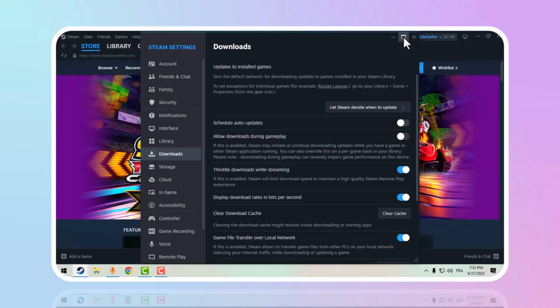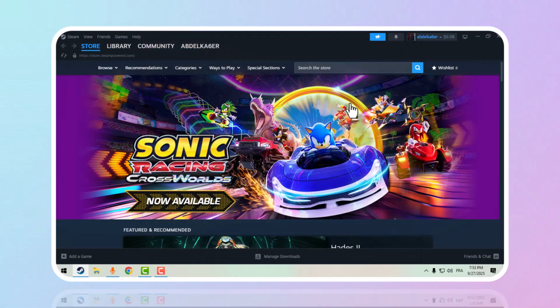Make sure Steam servers aren't down. You can check status.steampowered.com to confirm if there is a server outage causing the problem.